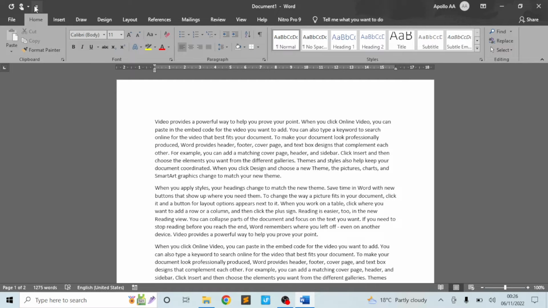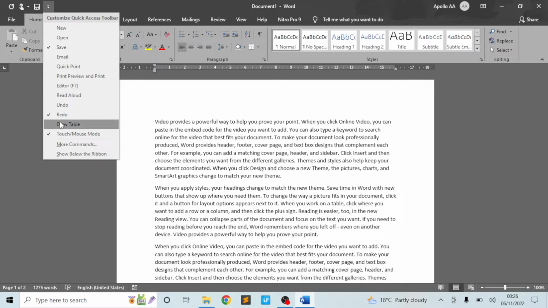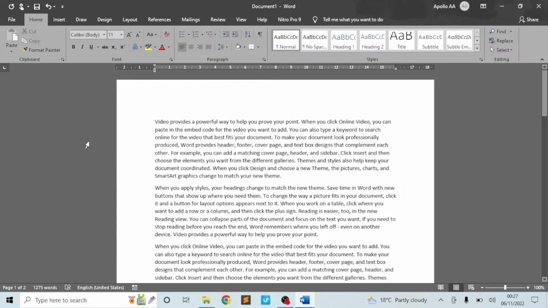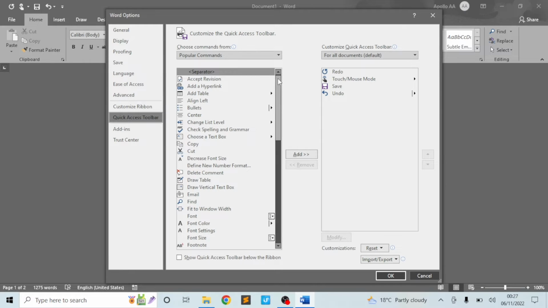To add them back, you click here and I can add save. I can click here and add undo. So you click here and add any command that you want in the quick access toolbar. If there's any command that you want to see in the quick access toolbar and it is not listed here, then you click on more commands and it will let you have more commands.